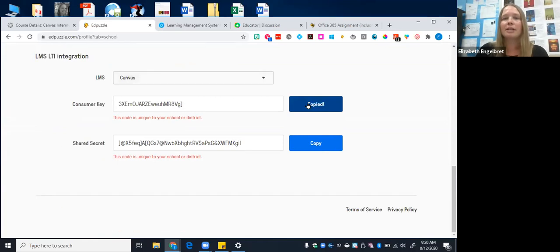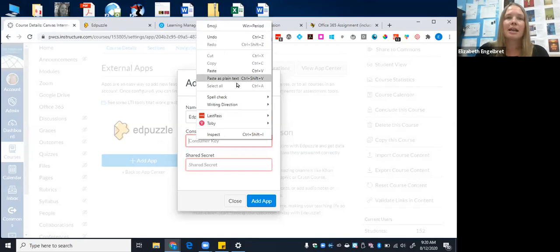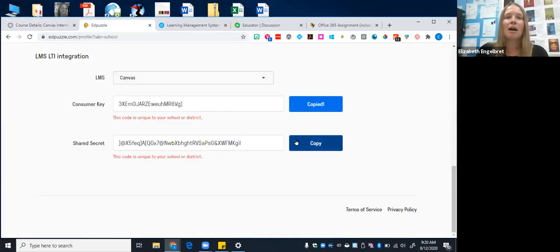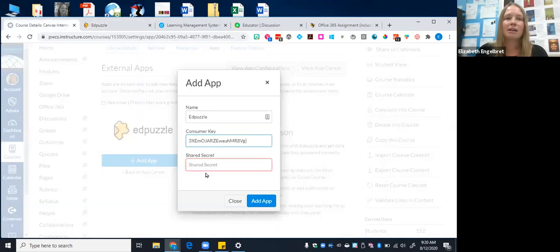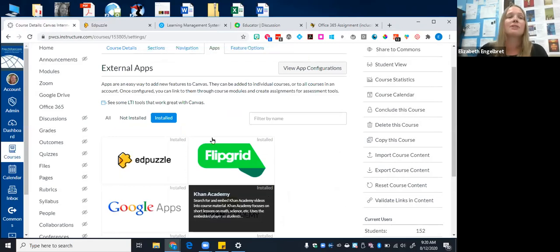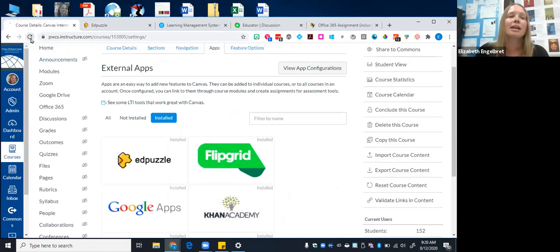And all you have to do is click copy, go back to your Canvas course and paste. Same thing, copy, go back to your Canvas course and paste. No, but you want to paste in the right place. And then click add app. And you'll see a little check mark, the app was successfully added. If I click refresh right now, the way I know that it was really successful is that I will see Edpuzzle appear over in my course navigation on the left.